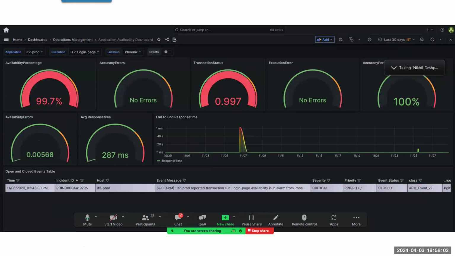There's an application availability dashboard which makes use of these gauges. Gauges are another visualization that you can use wherever you want to depict data on a scale of 0 to 100. Gauges can be a good way of showing the score.